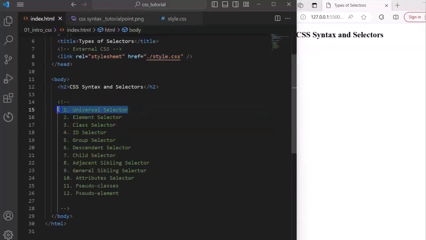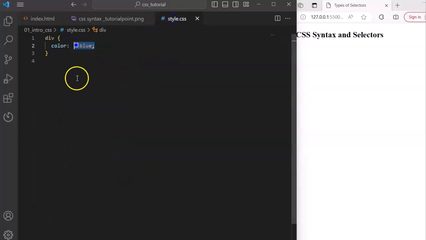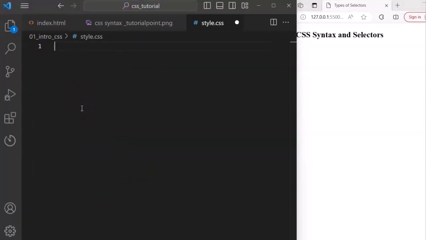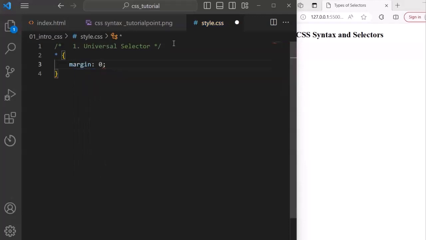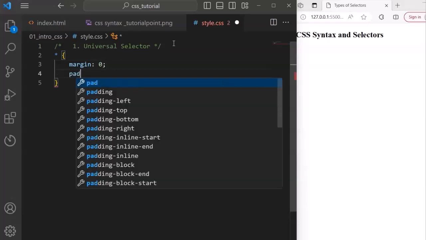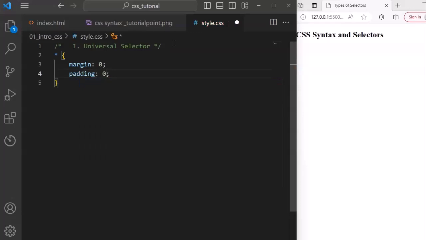Let me copy this first one, then I come here. Let me see if I can zoom in more. Now I'll comment this: the first thing we are doing here is the universal selector. To select all the elements on the page, you use the asterisk sign. Most of the time we use it to set the margin, because you don't want some funny margin to be disturbing your styling, so you set the margin to 0. We are still going to look at the meaning of margin later on. Then padding to 0, and the style applies to all the elements on the page.